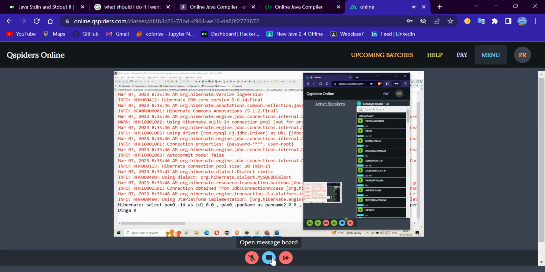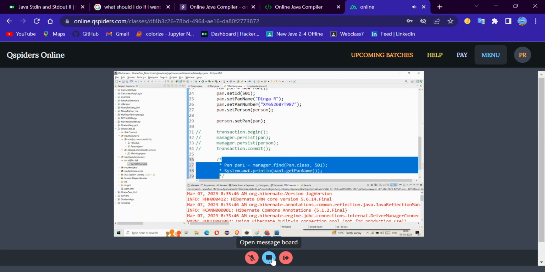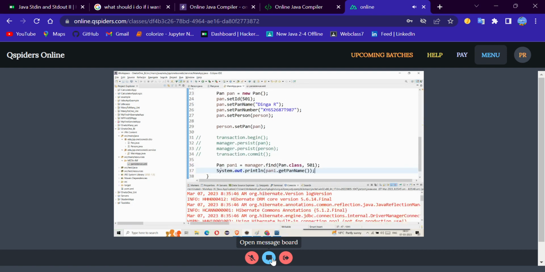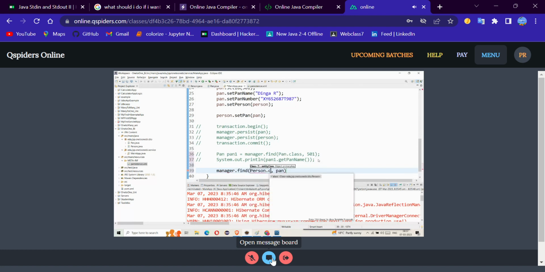Now if I try to fetch the person details, instead of this PAN, let me comment this. Let me try to get the manager dot find person details. Let me try to fetch the person details. The person ID I have given as 101. So I will be getting that person details, right?